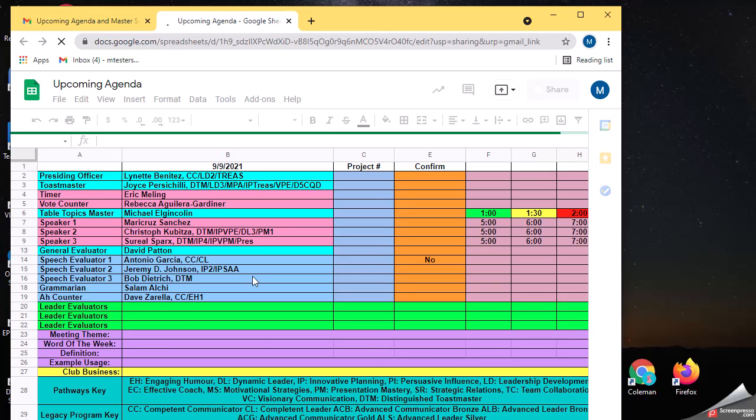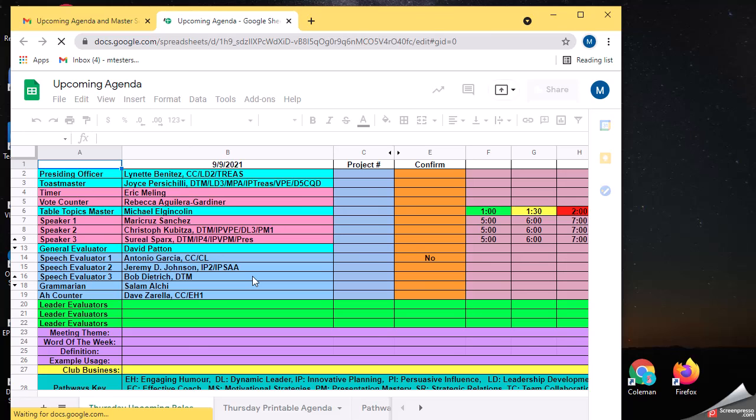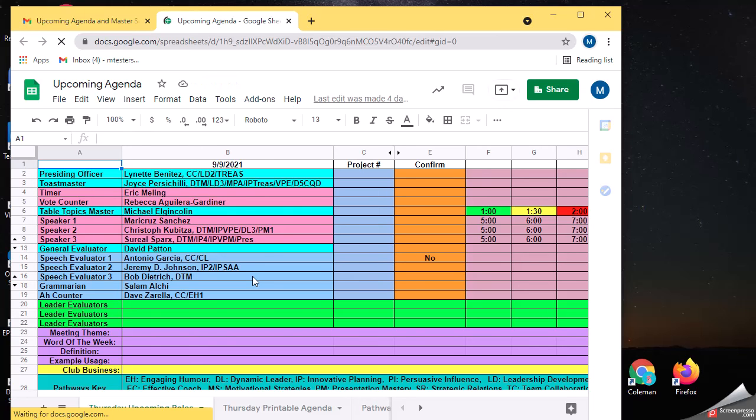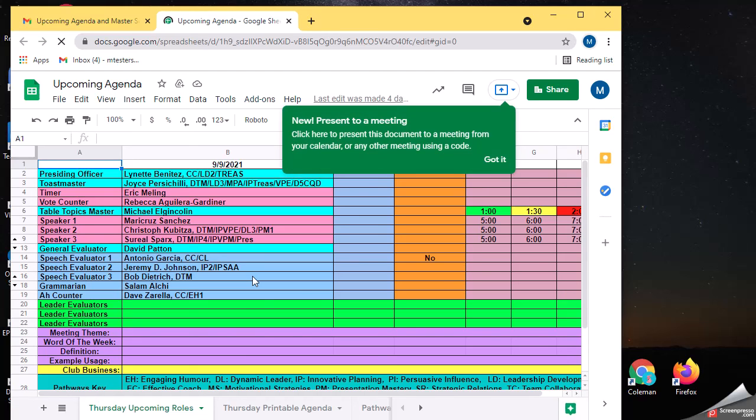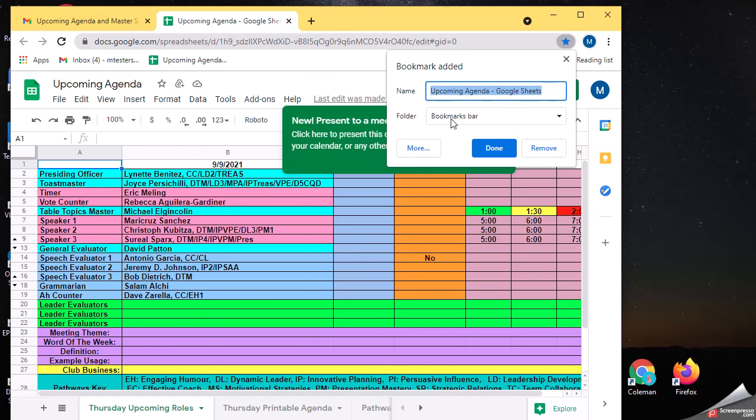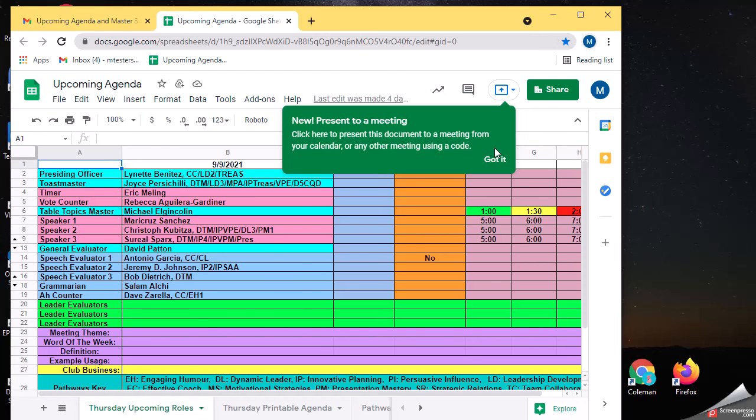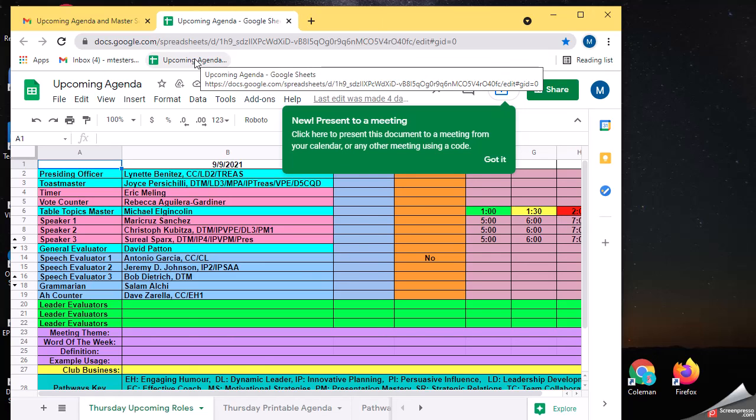The upcoming agenda is a very important document and you're going to be using it at least once every week. How that works will be explained to you in another email. So let's create a bookmark for it in the bookmarks bar. To do just that, do the same thing. Click the star in the upper right hand corner. Click Add Bookmark, and we're going to put it in the same folder called Bookmarks bar. So click Done. And look at that, the bookmark for the upcoming agenda in your bookmarks bar.